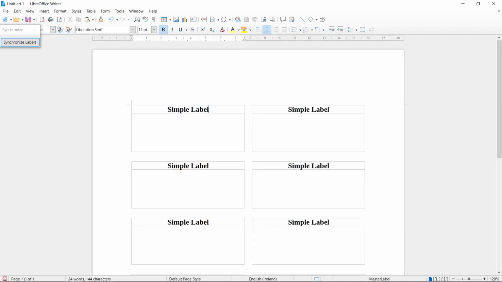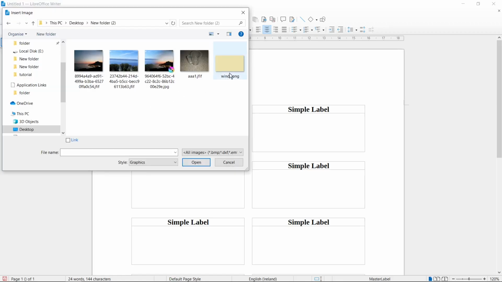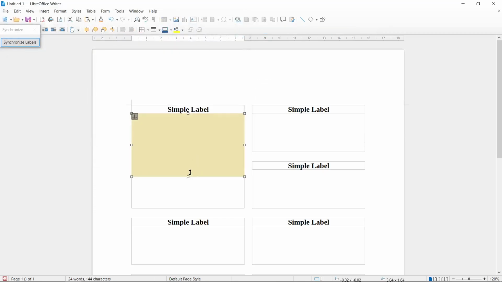And now if I would like to insert an image, I need to click enter and I need to go to insert image. I click on it. And now I need to select the image that I want to use. For example, I select this one image and I click open. Now we need to change the dimensions of this image, maybe to this one. And then I can click synchronize labels to make changes to all labels.